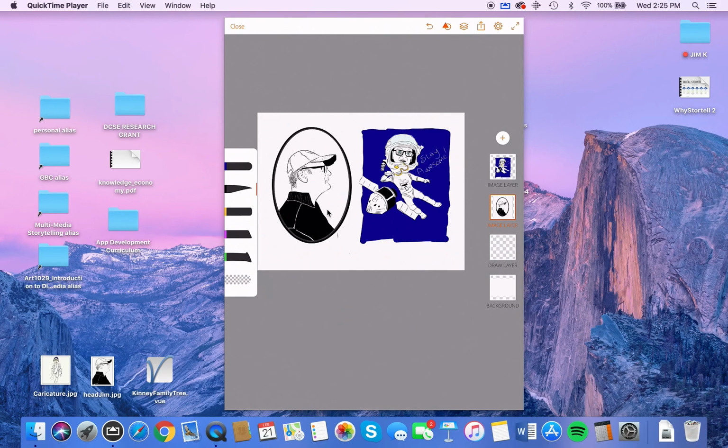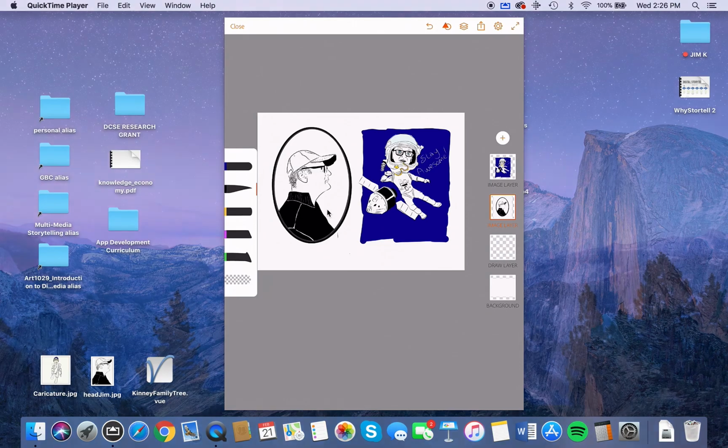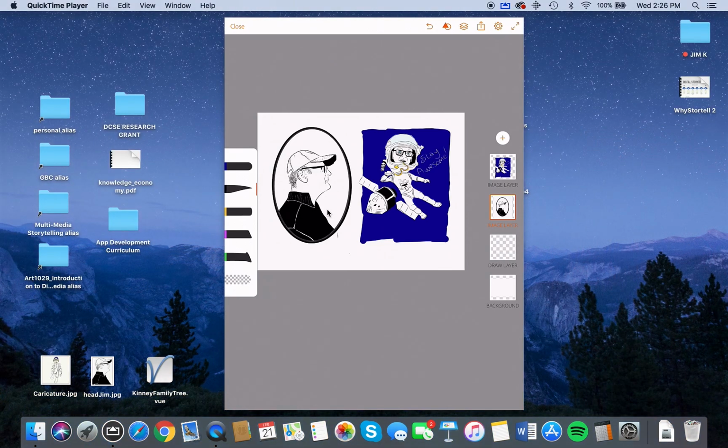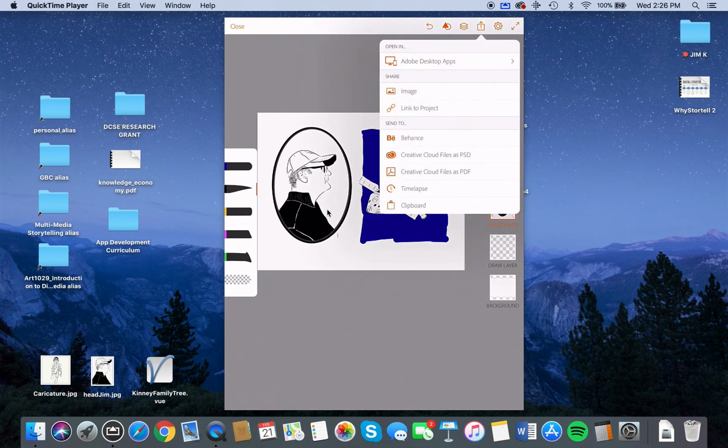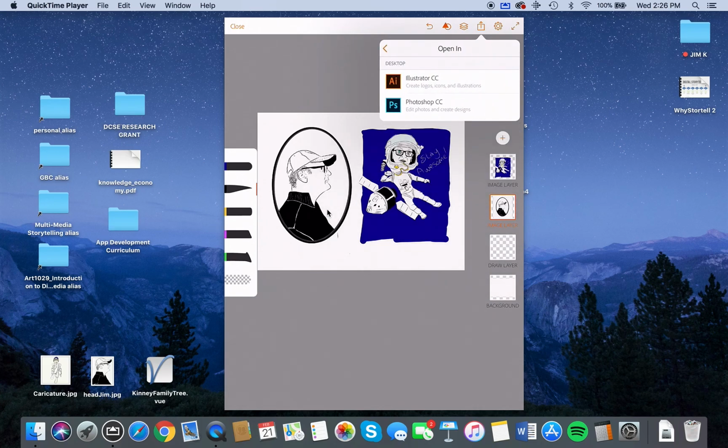Now it'd be really nice if there was a text function in here, but there's not. So what I'm going to do is just push this out again as a Creative Cloud file as a PSD. Or I could say open it up in a desktop app. So let's go there. And I'll just open it up directly in Photoshop, and you'll notice my desktop will launch eventually.